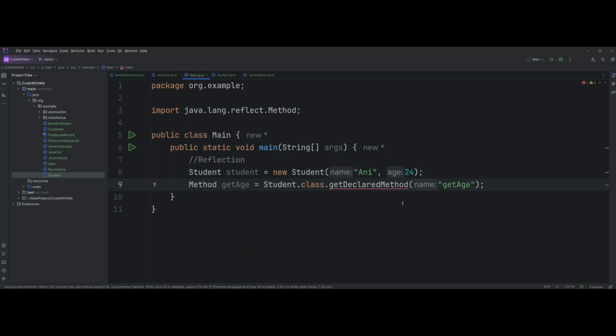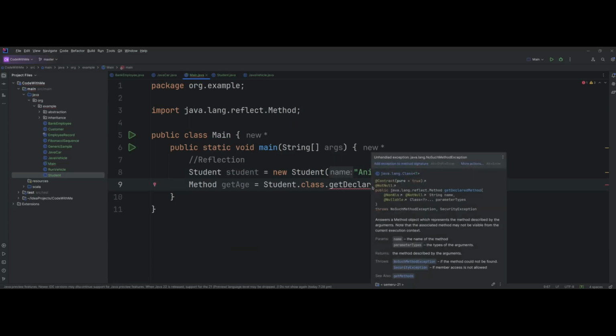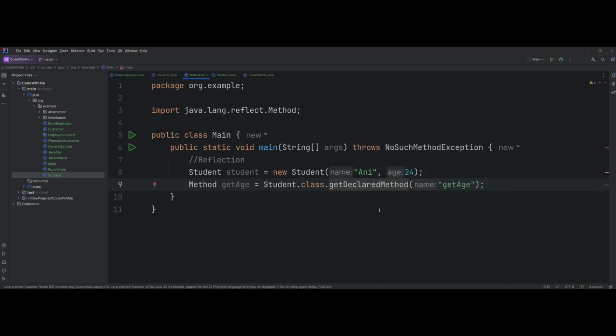That's it. Now it says an error here, right? The error it says is it has an unhandled exception called NoSuchMethodException. So let's add that signature here. Why? Because this method that you pass here in the strings, it may not even be defined.